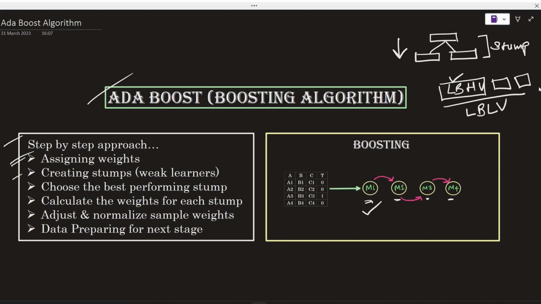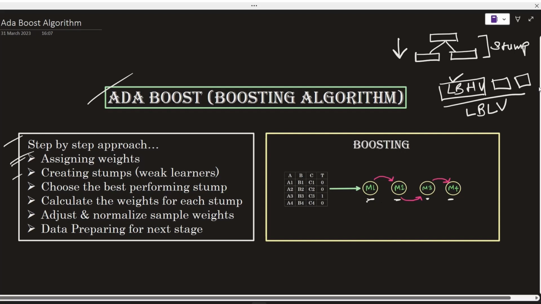Now, obviously, you can understand that a stump, or a decision tree with a depth of 1, will not be that good in terms of performance. And you have guessed it right.